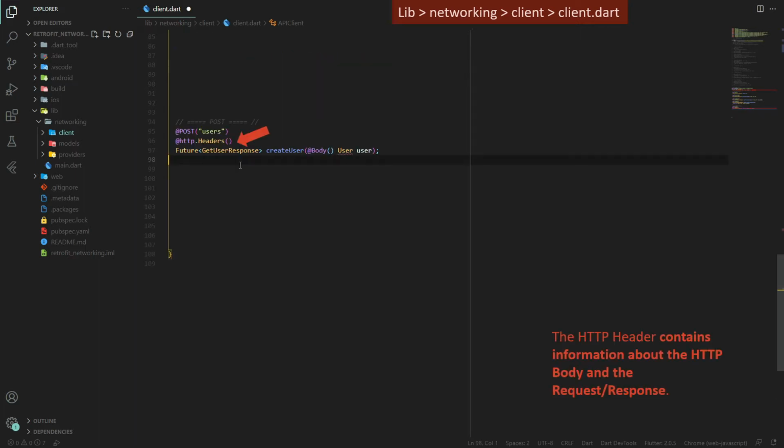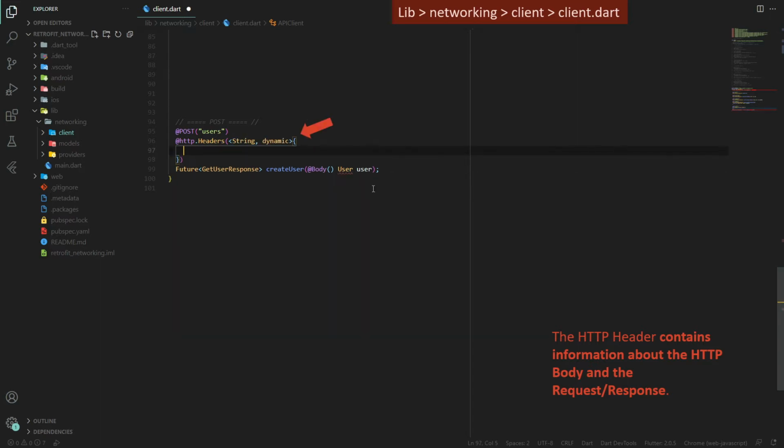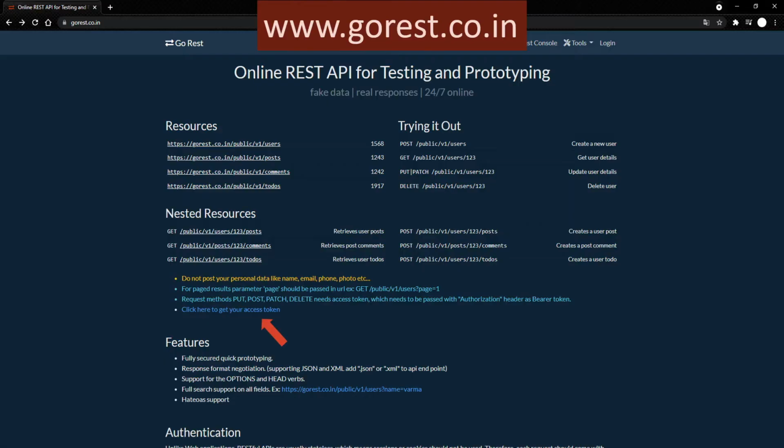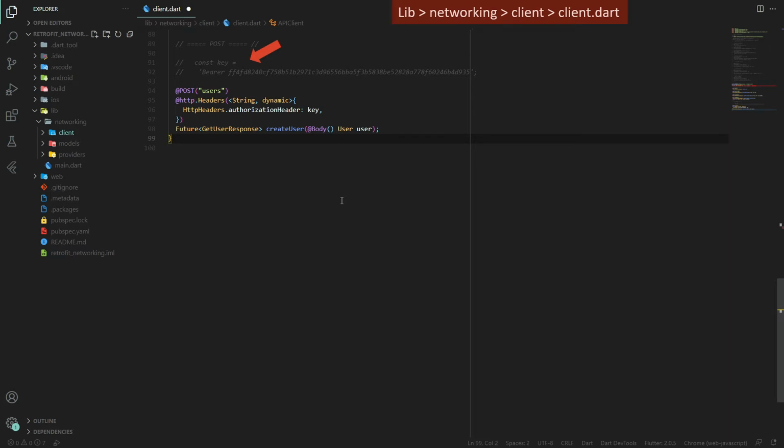Post, put and delete requests will require authorization using HTTP headers. Add the Headers annotation from the HTTP package. Pass in a map of String, dynamic with a single field of HttpHeaders.authorizationHeader and the value being the key, which you get from the website here. Create a constant string with the value of Bearer, space, key and pass it in the header.